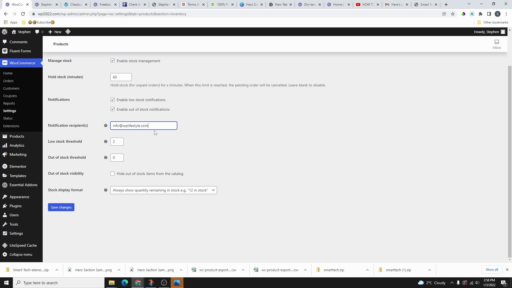If you want to send this to multiple people, you can use a comma to separate the emails. You can add multiple emails in this box, and then you can put your low stock threshold. Maybe you want to get a notification when your product is remaining 5 in stock, or maybe when it's remaining 3 in stock. So you can select that from here, and then you can decide to hide out of stock items from your catalog. This will hide any product that is out of stock from your catalog so that your customer will not be able to see them.